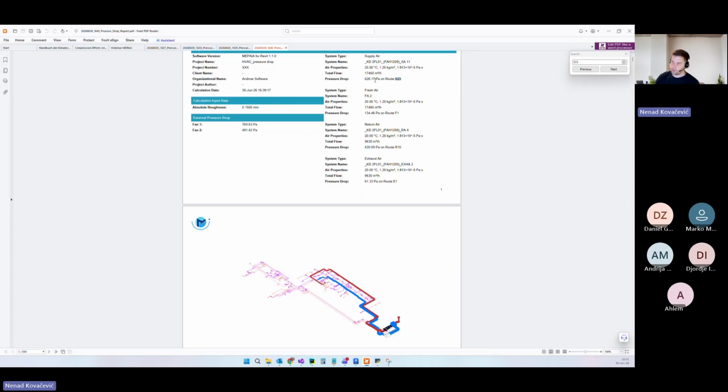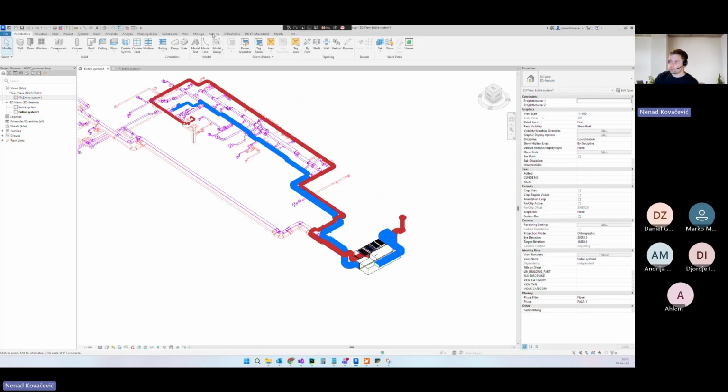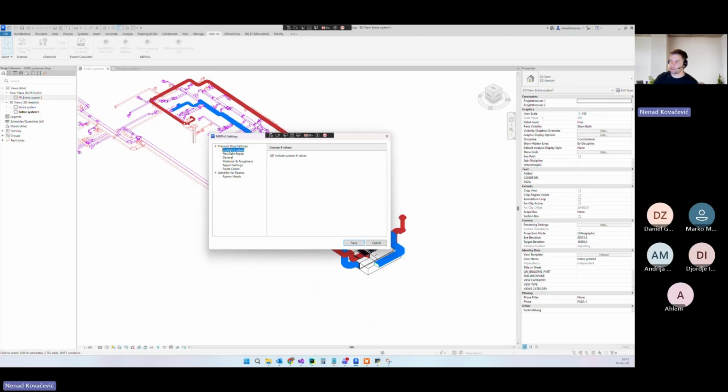So again, no AI over here, no hallucination. We triple checked that. So just this, what is the critical path, and the number depends on what is the collected element from the Revit. And now regarding the settings, so over here in the add-ins, we have MEPia settings. And the first part of MEPia settings is related to the pressure drop settings.